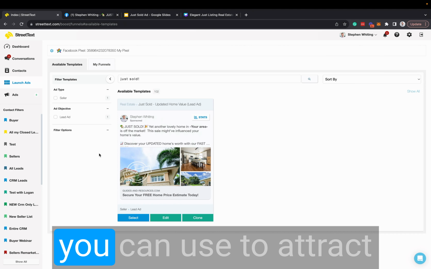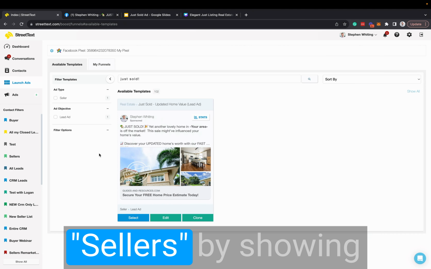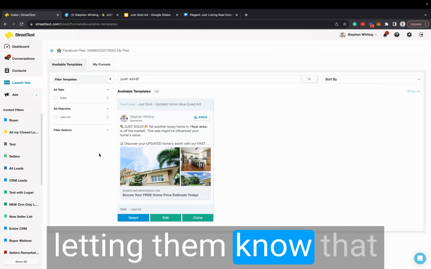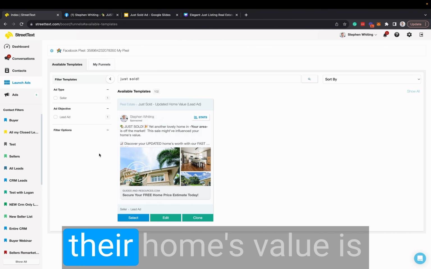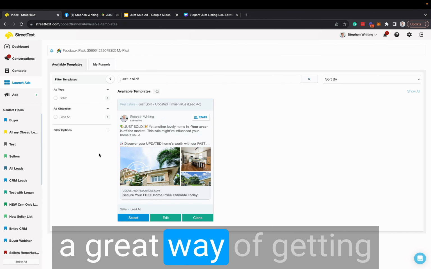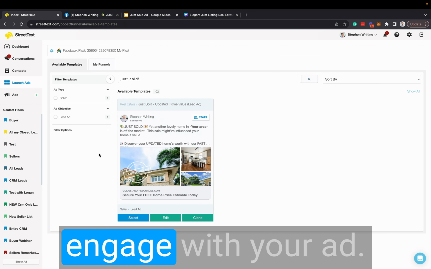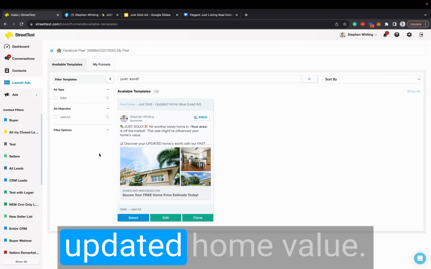Here's another ad that you can use to attract sellers. By showing them this ad and letting them know that a property has just sold in the area that most likely will affect their home's value is a great way of getting that particular lead to engage with your ad and look for their updated home value.